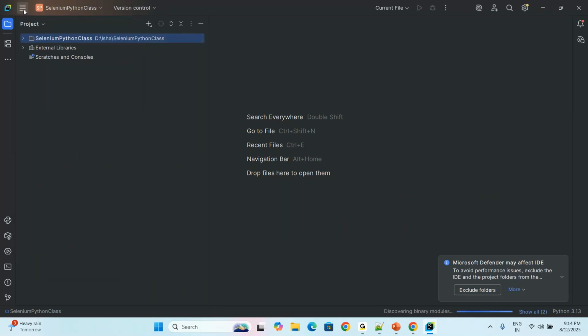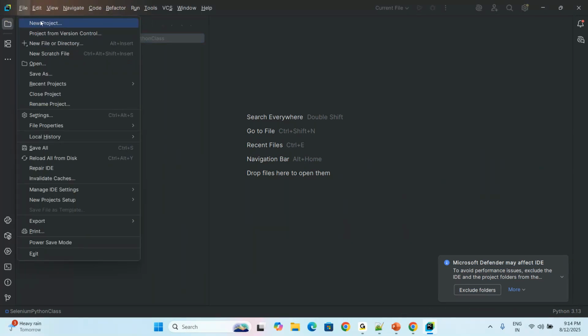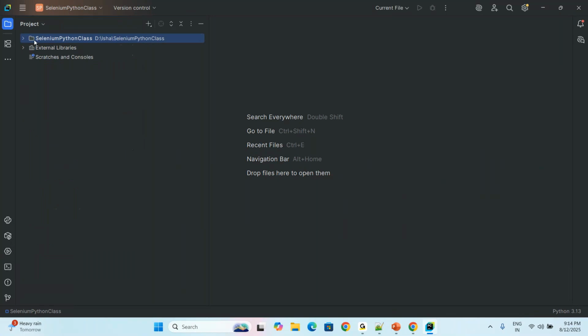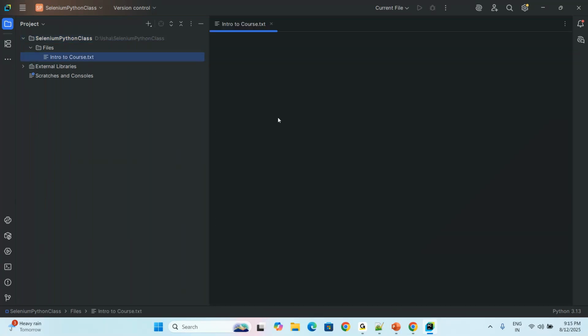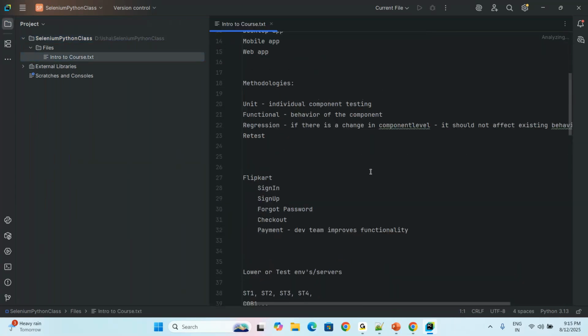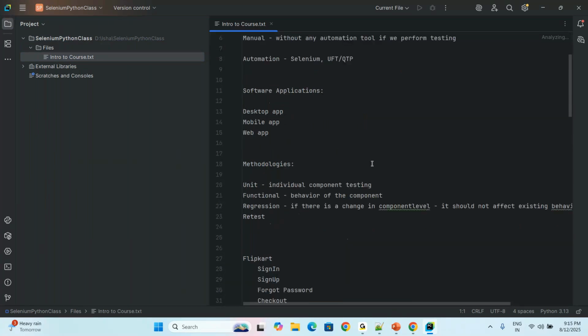Here there is a navigation bar, right? Main menu. Here itself you can create a new project or something else. I have already created a project, Selenium Python class, which is a directory present in the D drive Isha folder. This is our targeted folder. Inside this we have a files directory, where we have intro to course. Yesterday we discussed the introduction to the course, and that's what we saved in the file here.